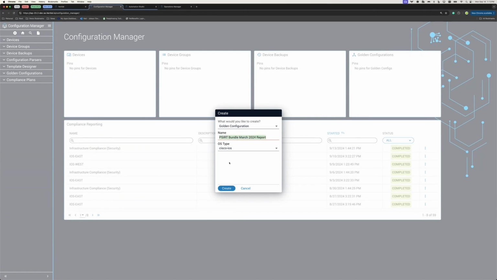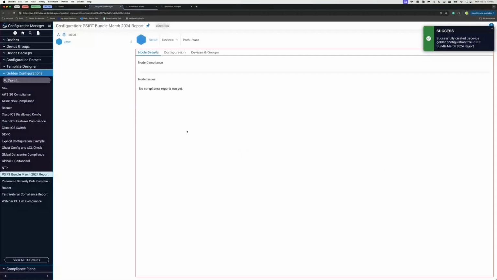The automation that we have designed is actually reusable. So we can point it towards any golden configuration that we had designed, and it'll create the report dynamically at the time that we execute that automation. So let's go ahead and create. That automation is for Cisco IOS, this one specifically.